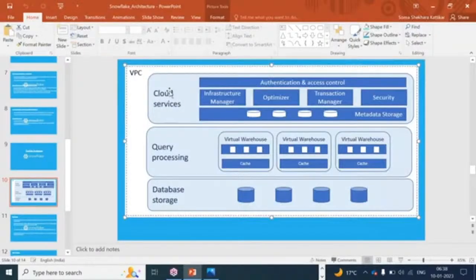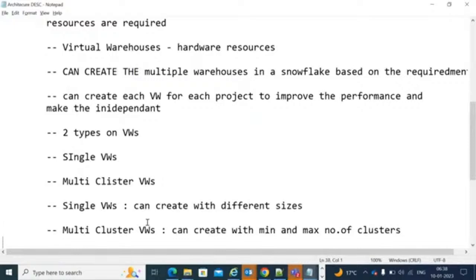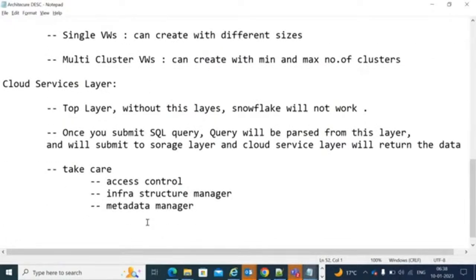So the next layer is the cloud services layer. We are done with the database storage and query processing layer discussion, right? Agree? Yes. So we have a cloud services layer. What is this cloud services layer? You see here, this is a top layer, and it will handle the entire Snowflake. This is the very first layer in your Snowflake architecture, and it is the key component in your Snowflake architecture.